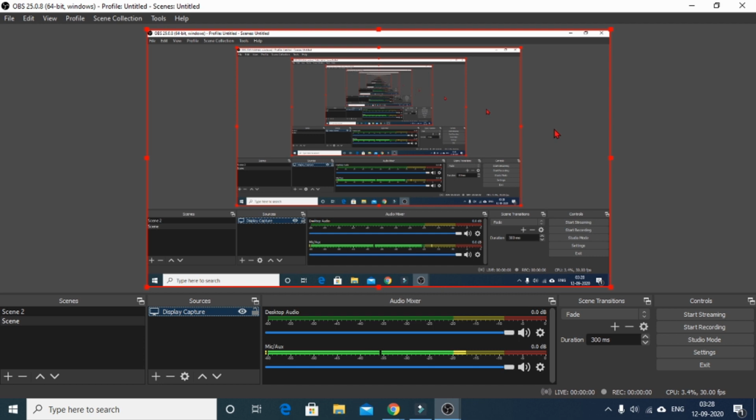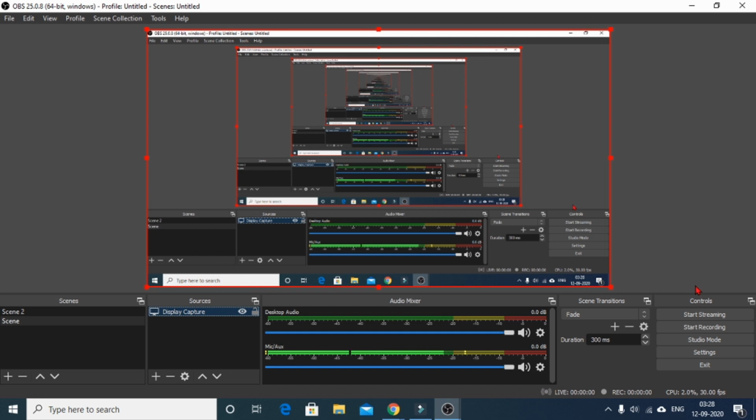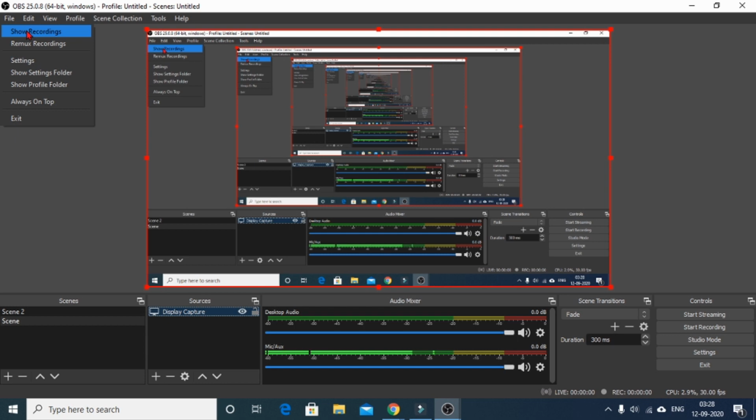And once you are done with your recording, you click on stop recording from here. I haven't actually clicked on this start recording this time because I am doing the same in another window on OBS Studio itself. So once you are done with your recording, click on stop recording and then go to this file and show recording to find your final output file.